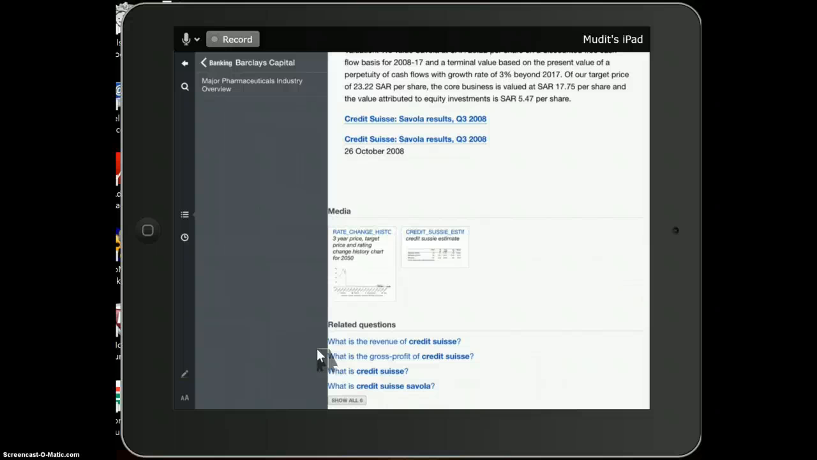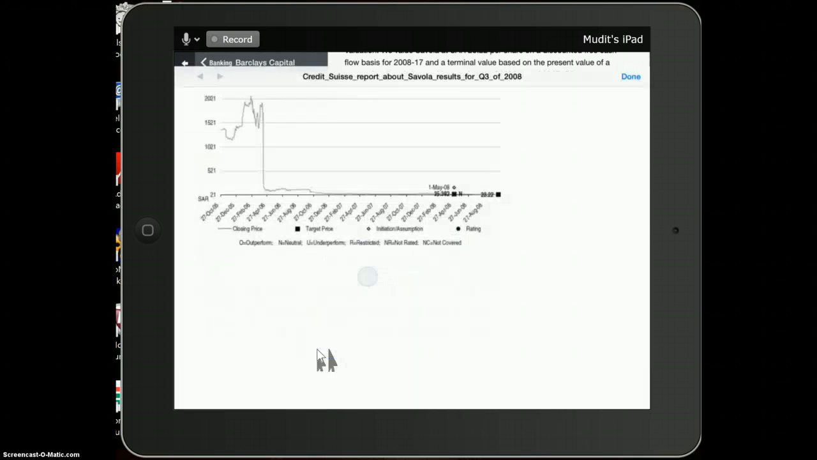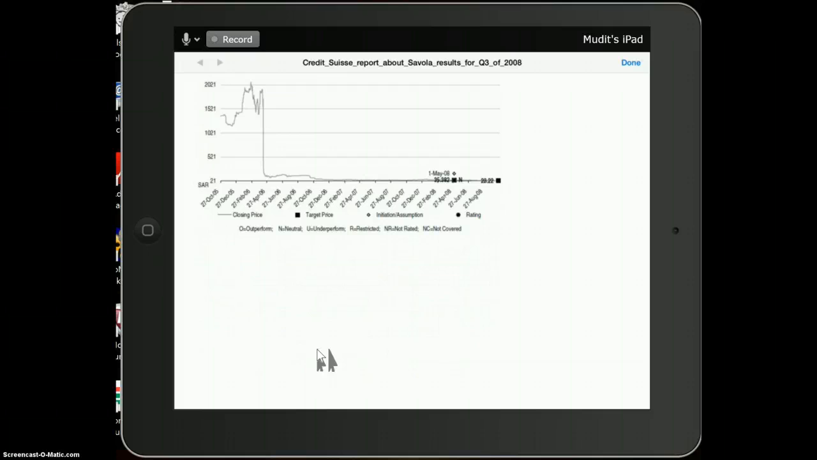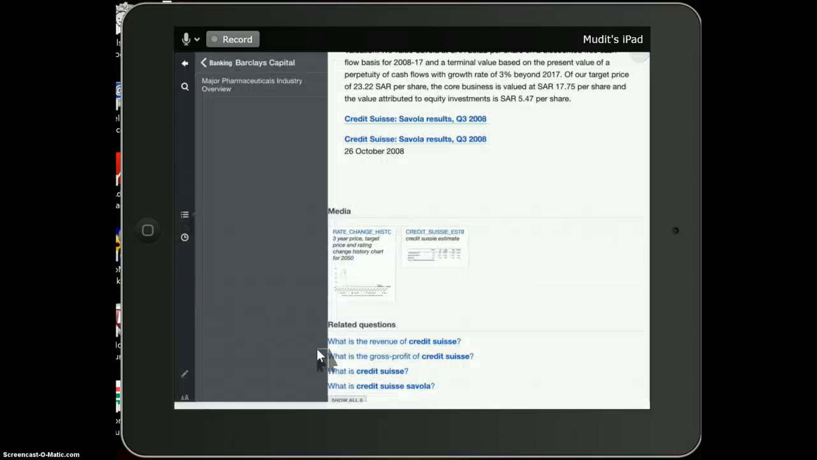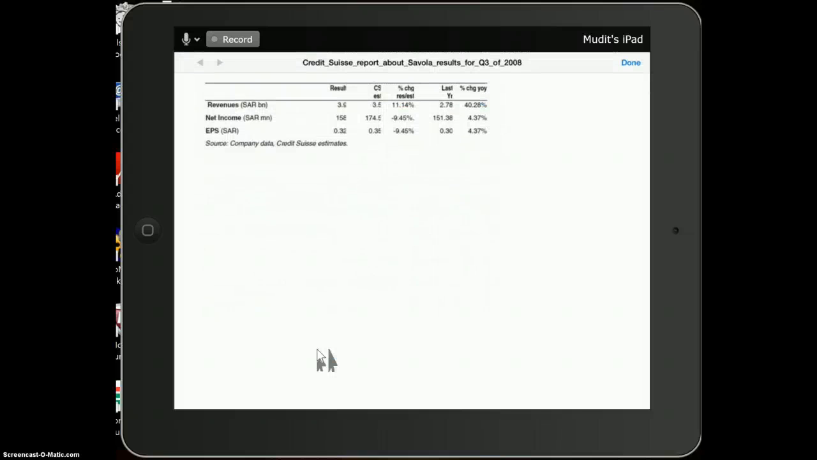Not only that, in the media section, it shows us the thumbnails, which actually can be expanded by clicking on the thumbnail. We can expand the thumbnail and see the graph here. The second thumbnail is a table, and it shows us the income and revenue of the bank.